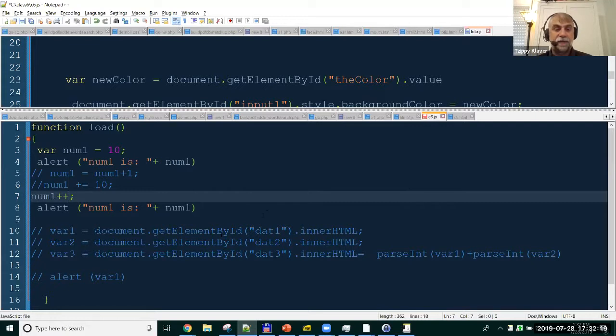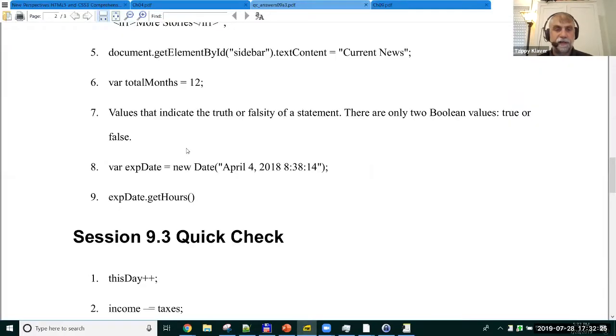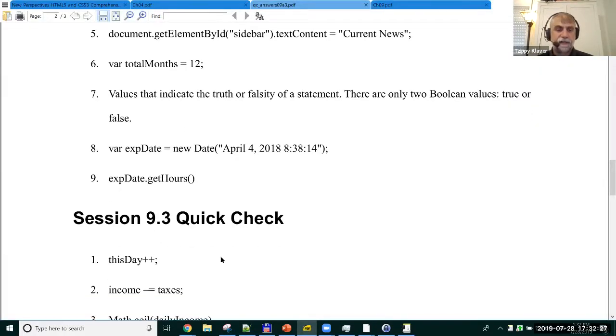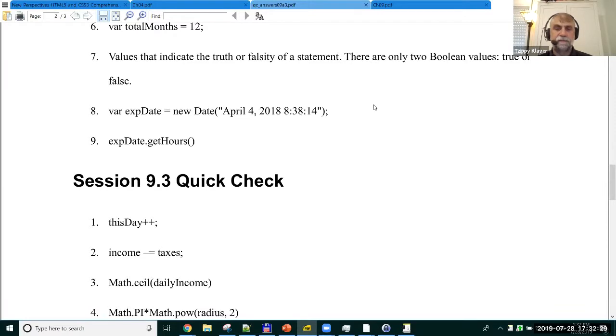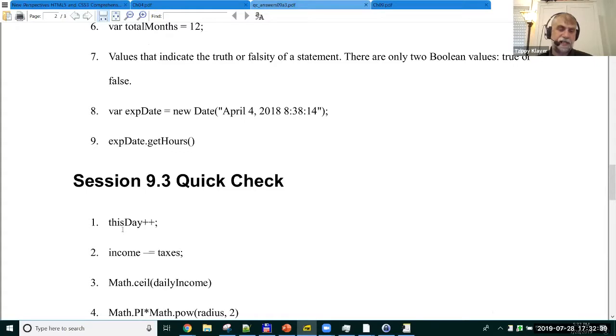So, I hope that was a good example. Let's go back to here to read it. All right, provide the command to increase the value by 1 using the increment operator. So that was the example. Day plus plus is going to increase it by 1.